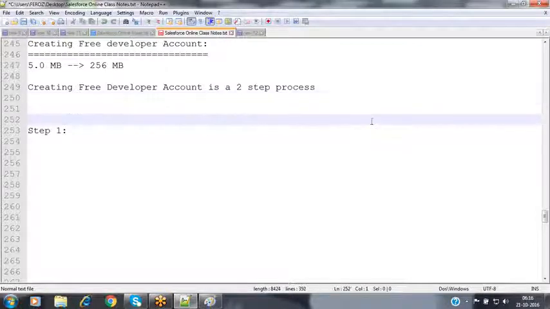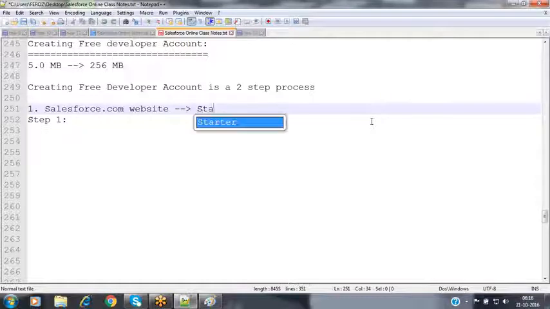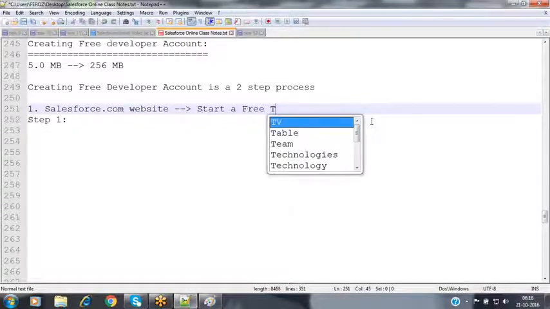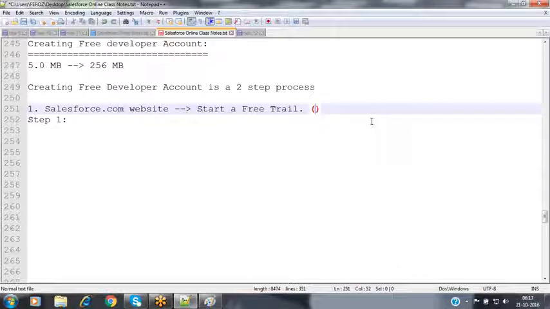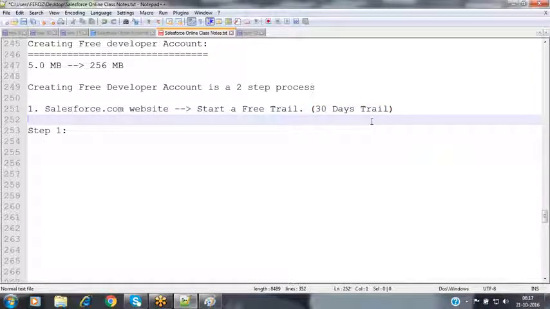Now, then how can we create our free developer account? In order to create the free developer account, there are 2 ways. One is we can go directly to the salesforce.com website, where you will have an option called start a free trial, which provides a 30 days trial version account to you.